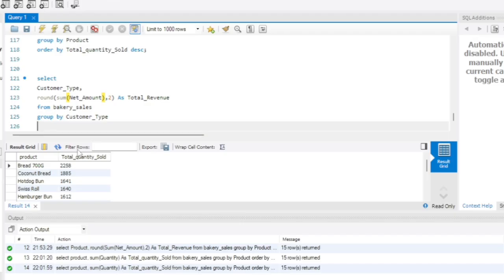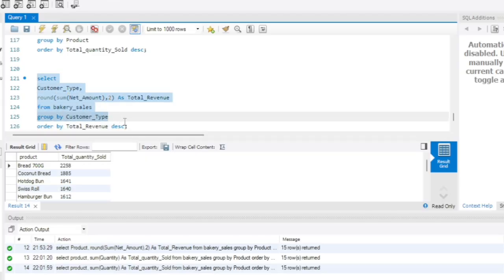Order by total_revenue in descending order, which is DESC. Okay, we don't put our semicolon, and then let's run this code. Let's run the query or the statement or the code, anyone you can put it.